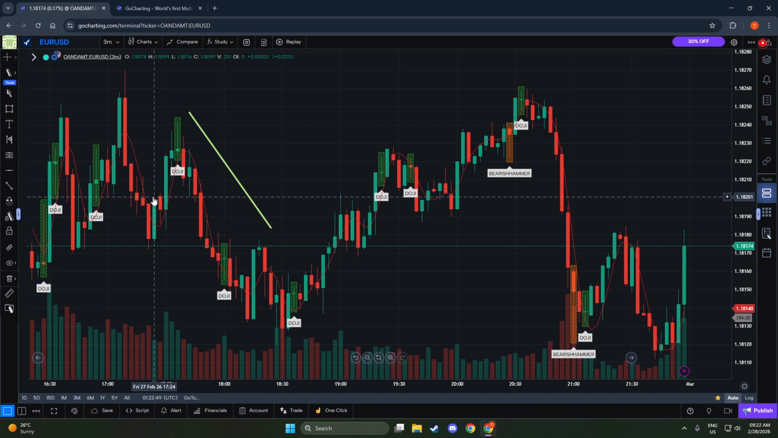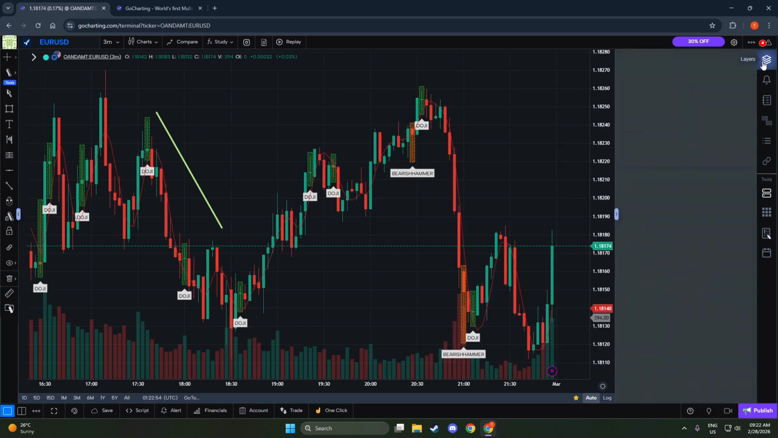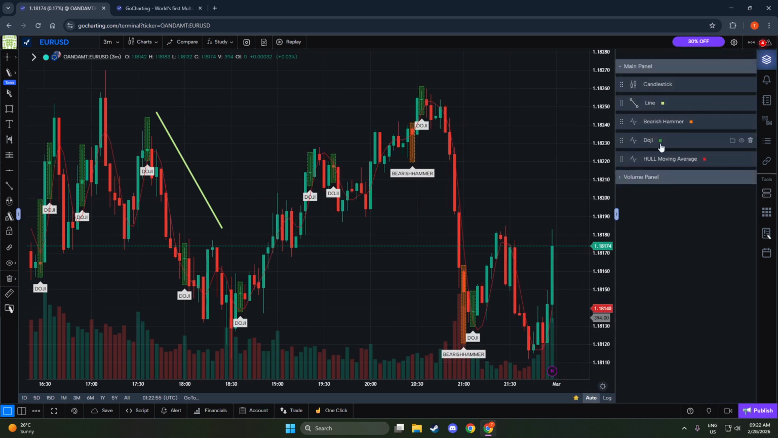Next, open the Layers panel. This panel is your master list of everything on the chart: price series, volume, indicators, and any drawings you've added. To open it, look for the Layers icon, which is usually on the right-hand widget bar or at the top right corner of the chart area.